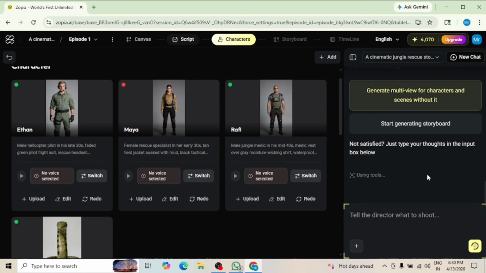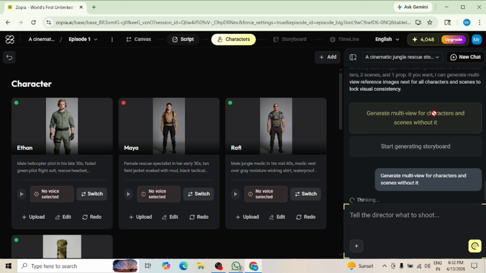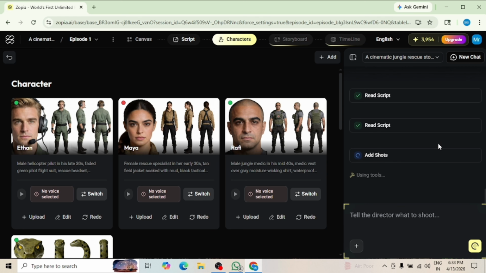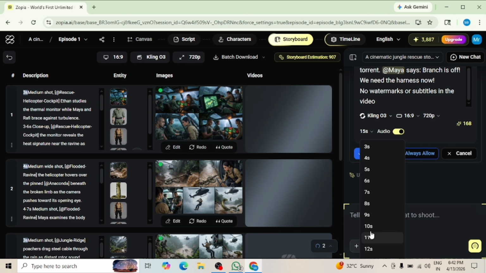At this stage, make sure to enable Generate Multi-View for characters and scenes, because it ensures character consistency across scenes and almost eliminates face change issues. It may take a bit more time, but the output quality is significantly better. Once the storyboard is ready, adjust settings like video duration and click Confirm.